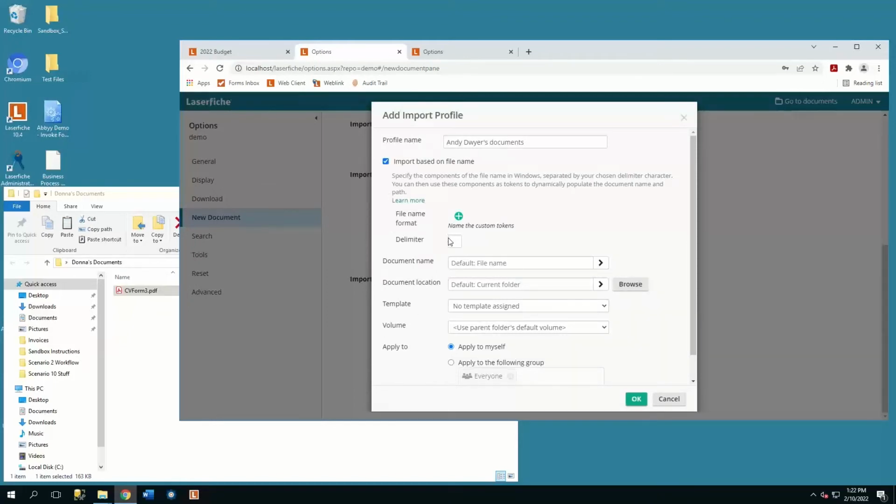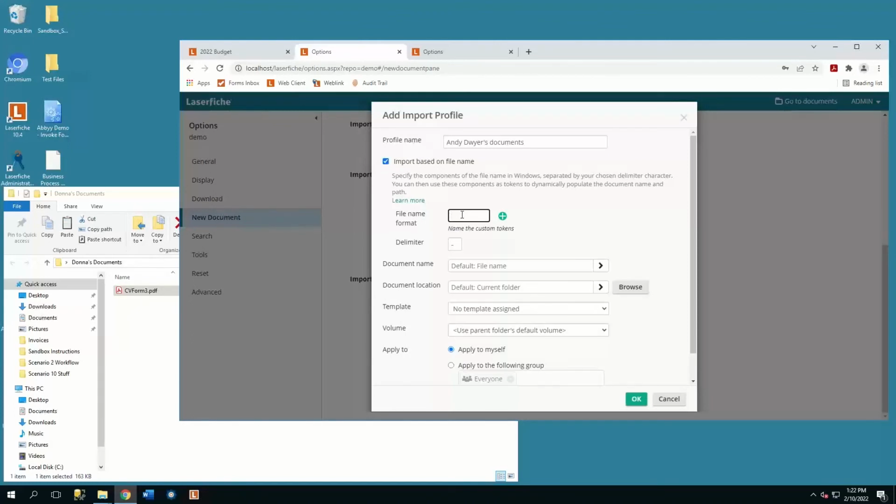Once we've done so, we can specify our delimiter here and then enter in our custom file name format. Just like we talked about a moment ago, our delimiter is going to be the dash. And then we're going to set up our file name format here. So the first chunk of our file name is going to be the title. Then our second chunk, we can go ahead and add as many as we need to here. This is going to be department. For example, today, we're just going to use 2. You can use as many as you'd like.